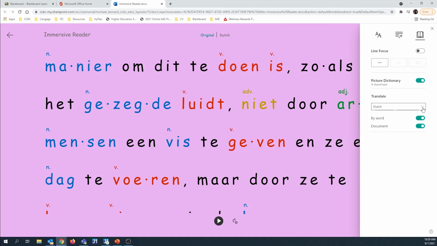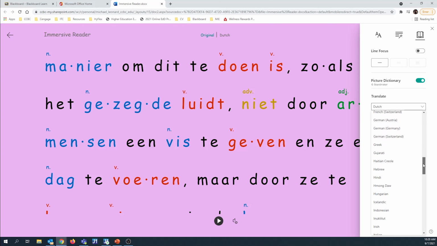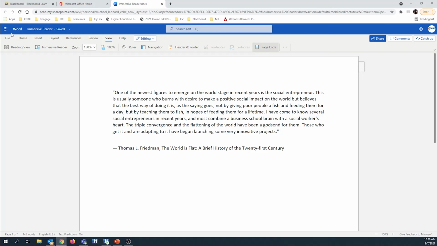Again, that's a translate feature. So not all of them will be able to be read to you, but a lot of them are. And we can go through and we can see that they are constantly adding new languages, and there are many languages available. Okay, I'm going to leave the immersive reader by hitting the exit, which is the arrow up in the upper left. I'm going to come right back into Microsoft Word.